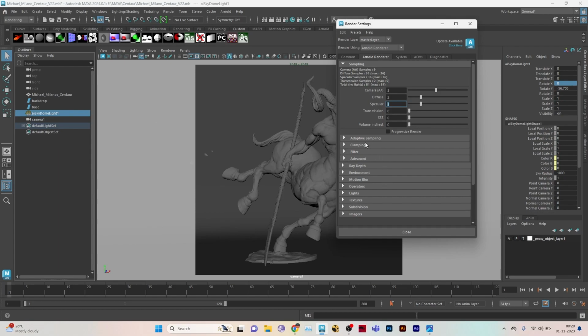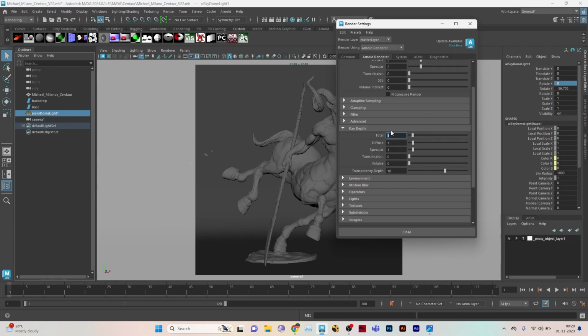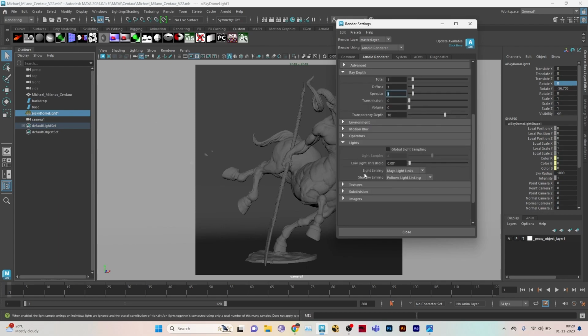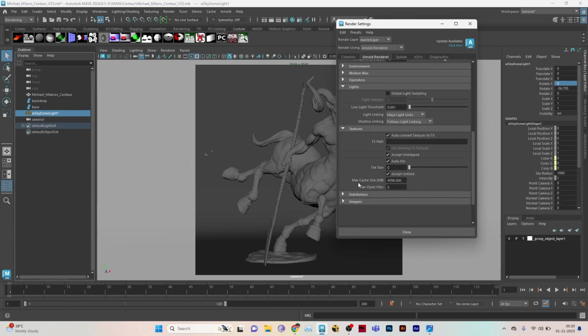And then the second thing would be the Raydepth. So I'll put diffuse and specular at 1. There are no glass materials. You are not creating any glass materials. You can put the transmission Raydepth to 0, and you can put the total. By default it will be 10, but you can set it to 1. It doesn't make any difference unless you change these values. So another thing will be the lights and the textures, you don't have to worry about all the other settings right now.